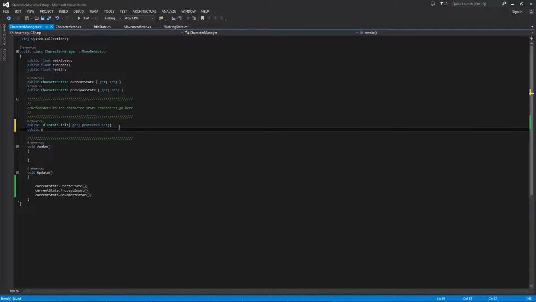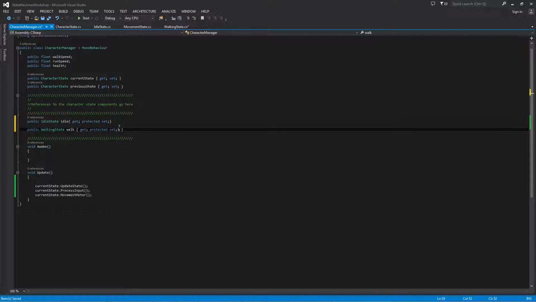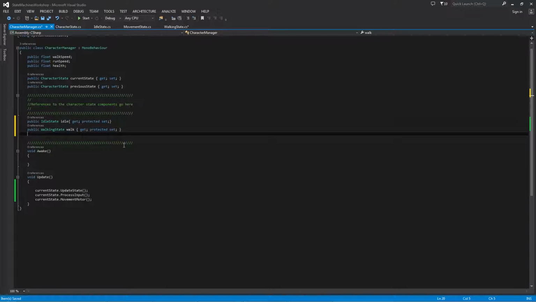We're also going to get a reference to our walk state. And we're going to do the same thing, get, protected set, so that it becomes essentially a read-only variable to everybody except character manager or one of its child classes. So we got our idle state and our walk state. Let's also do this for falling.